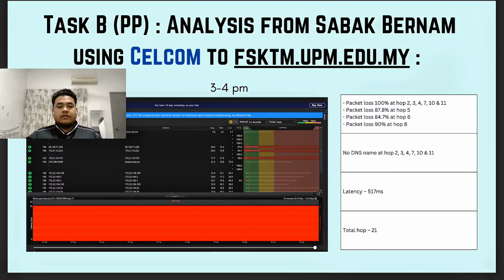So, in the afternoon, network congestion increases due to peak mobile usage. Although the number of hops is lower, latency becomes worse. This shows that fewer hops does not always mean better performance. The high packet loss suggests heavy congestion in Celcom's mobile core network.